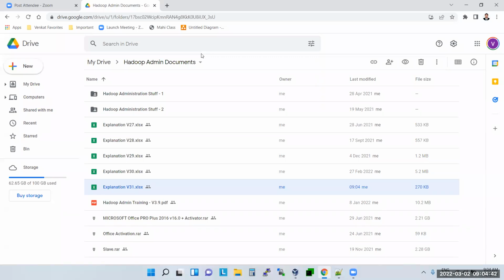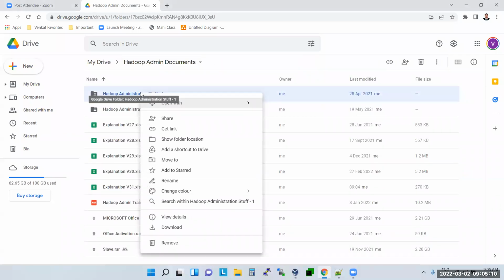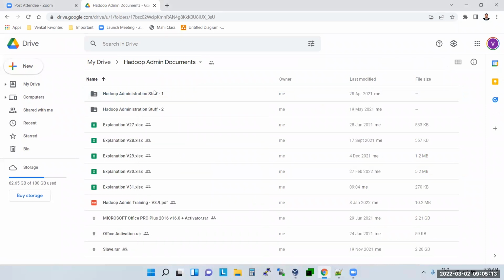Sir, for every batch, is this drive different, or is it the same drive? It is the same drive, sir, for everyone. Drive access is lifelong. Can we go one by one for this drive, or do we need to download everything in one go? It's up to you, sir, but going one by one is better. For stuff one, download it as it is. When you download, it will normally come as a zip file. Make sure it is as per this directory structure and naming structure.